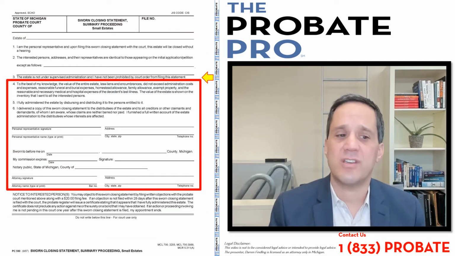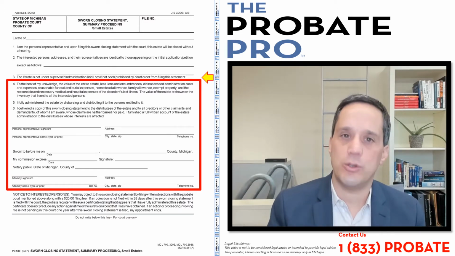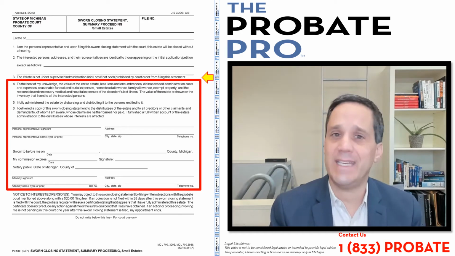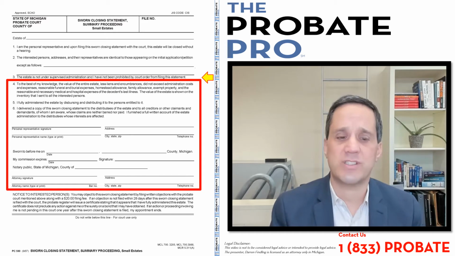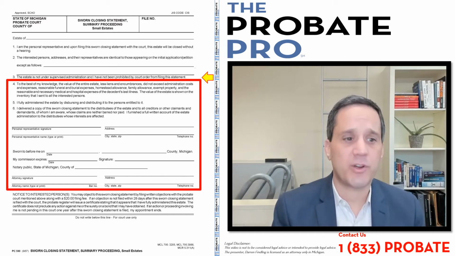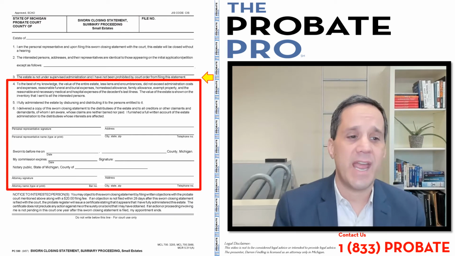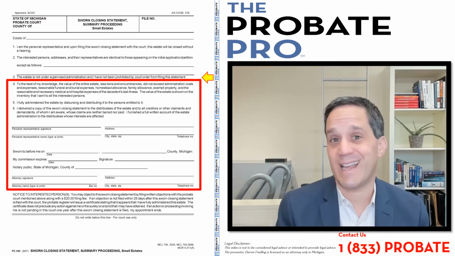Number 4 provides this assertion that the value of the entire assets within the estate, less the liens and encumbrances, these are the debts or security interests that are on the property, does not exceed administrative costs and expenses, reasonable funeral and burial expenses, homestead allowance, family allowance, exempt property, and the reasonable necessary medical and hospital expenses of the decedent's last illness.